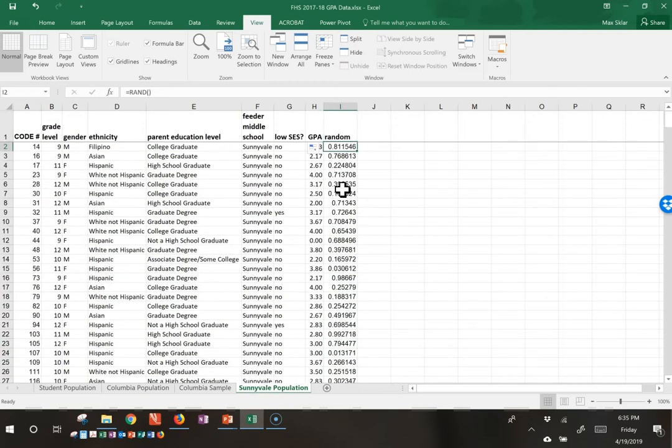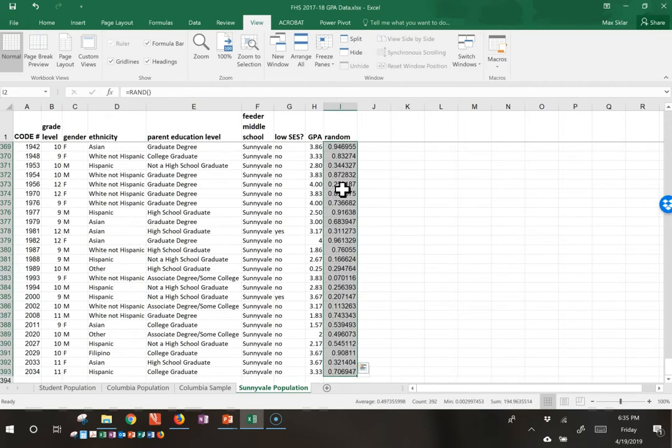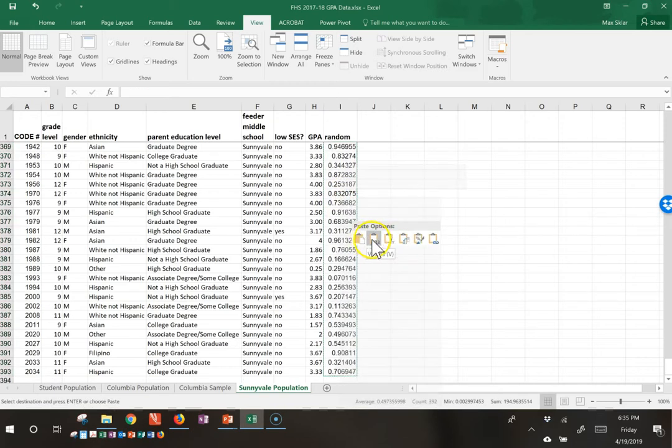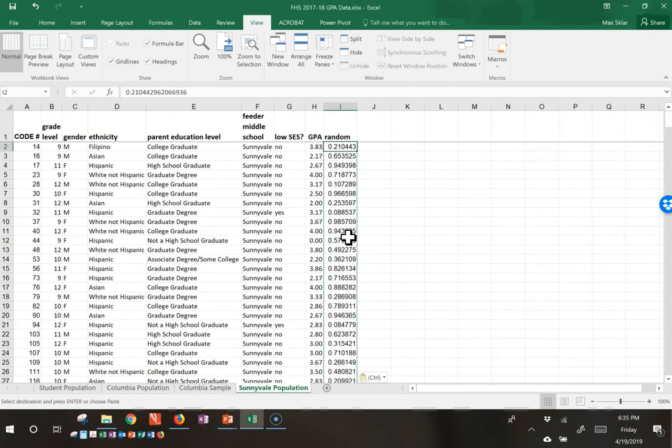Now I'm going to hit Control and Shift, or Command and Shift for your Macintosh users, your Apple users. And down, I'm going to hit Control C, and then right click and paste as values. So instead of having rand, now we have our random scores.